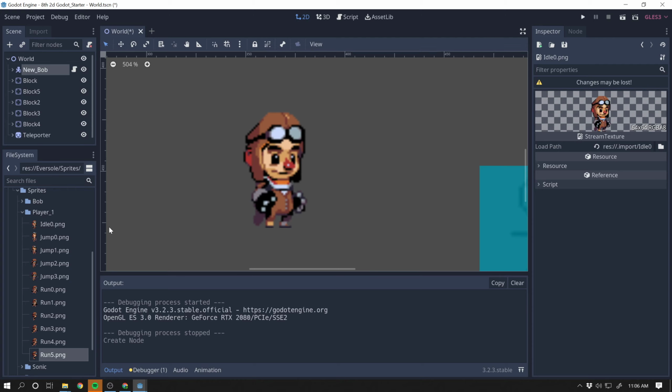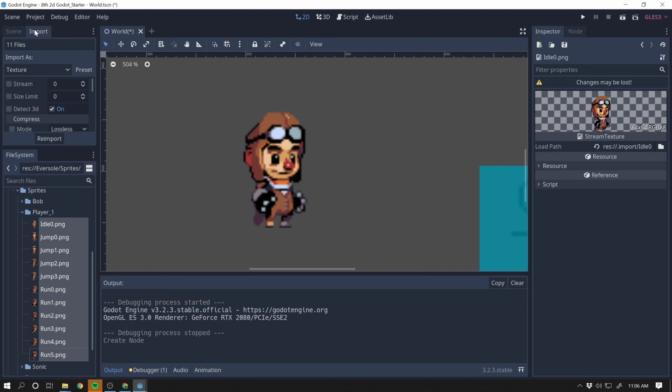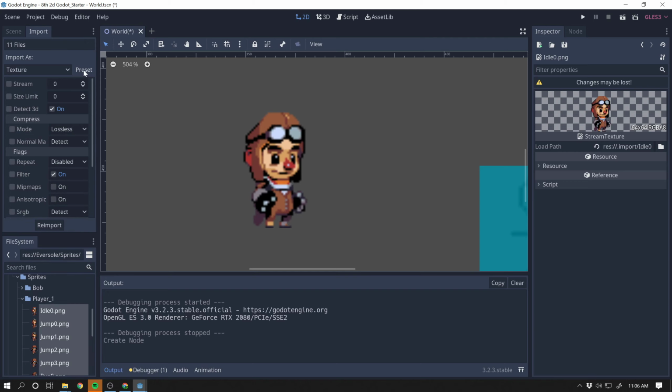I'm going to grab all these pictures at the same time. So if you click the bottom one, hold shift, and then click the top one, you can select all of them. So what I did is I clicked the bottom one, I held shift, and I clicked the top one. Now I'm going to go to import. See up here it says scene and then import. We're going to click on import. And then now it says preset. Click on preset here, and you want to set this to 2D pixel. When you do that, it's going to re-import the character a little bit different.